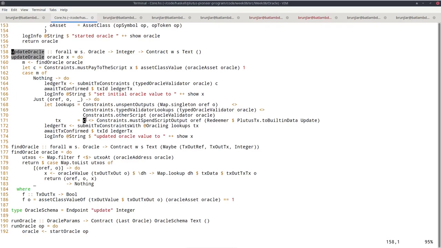But now I need the additional constraint that I also must consume the existing UTXO. And this is this constraint here. So must spend script output is basically the opposite of must pay to the script. Must pay to the script creates an output, and must spend script output creates an input to the script address. And as parameters, it takes the reference to the output, the UTXO we want to consume.